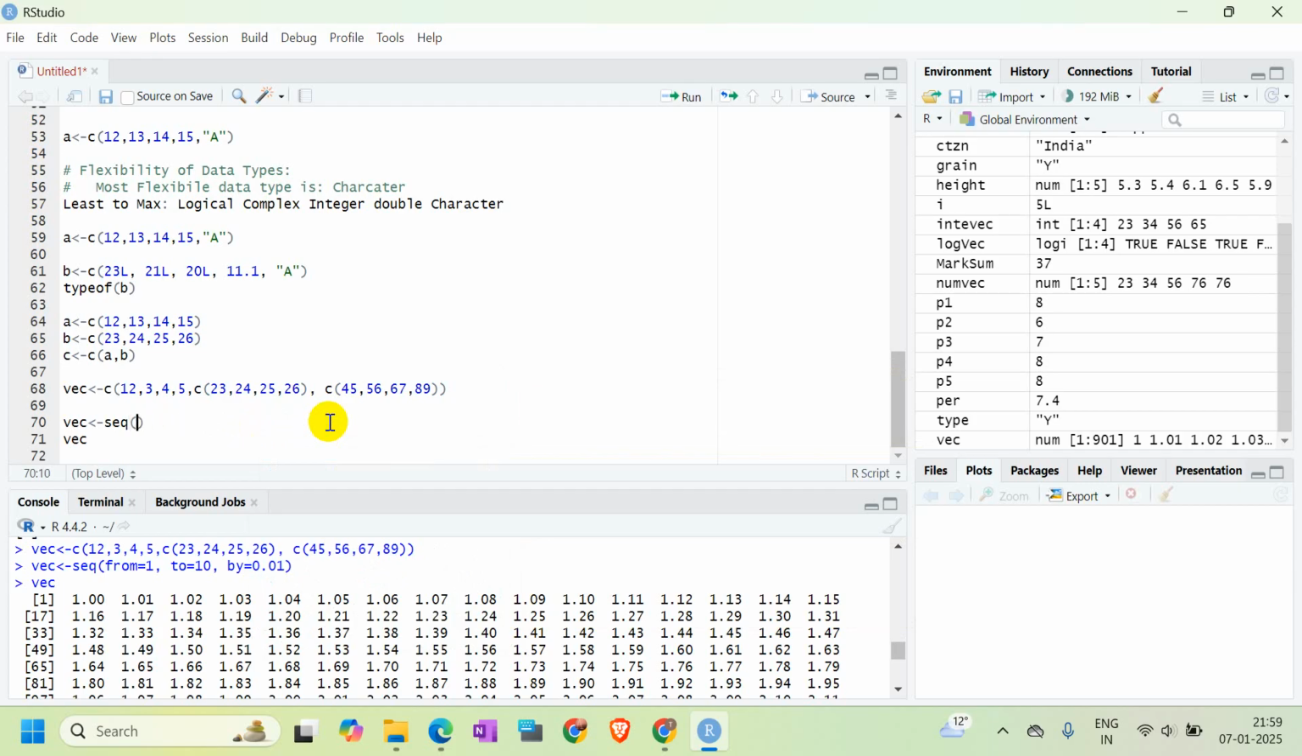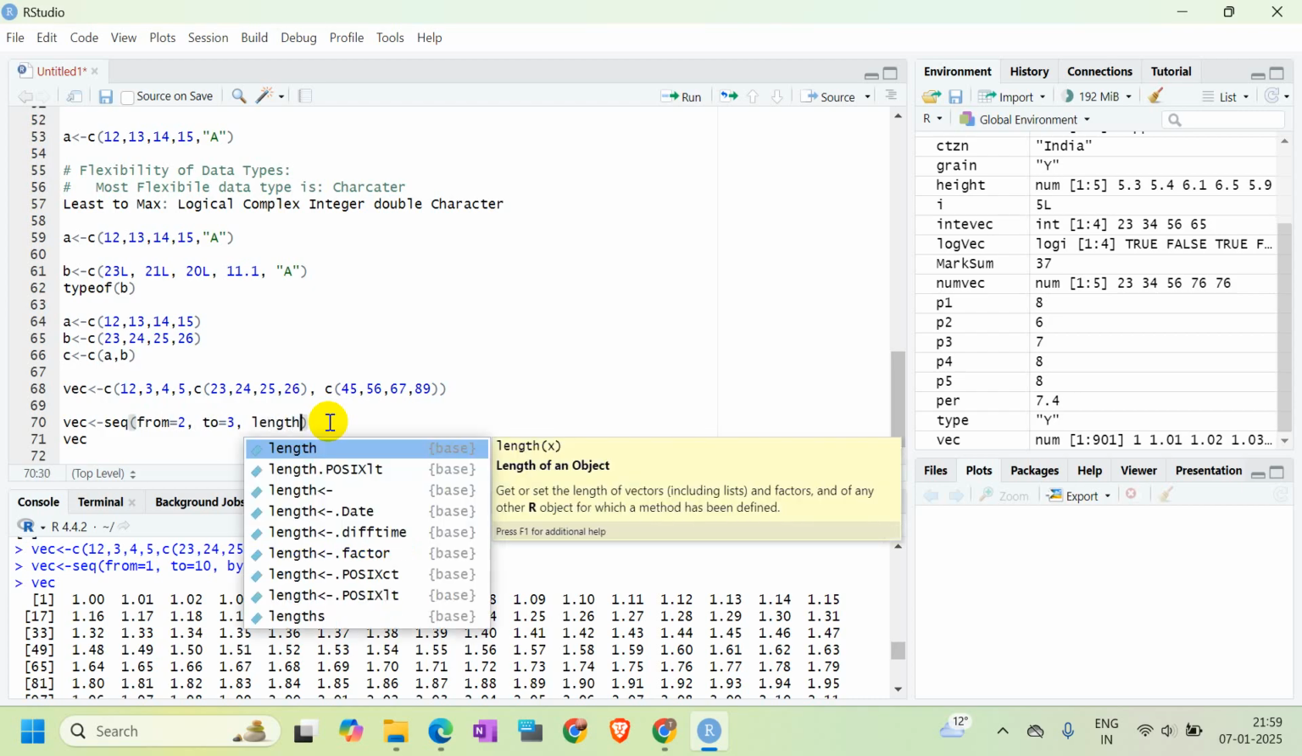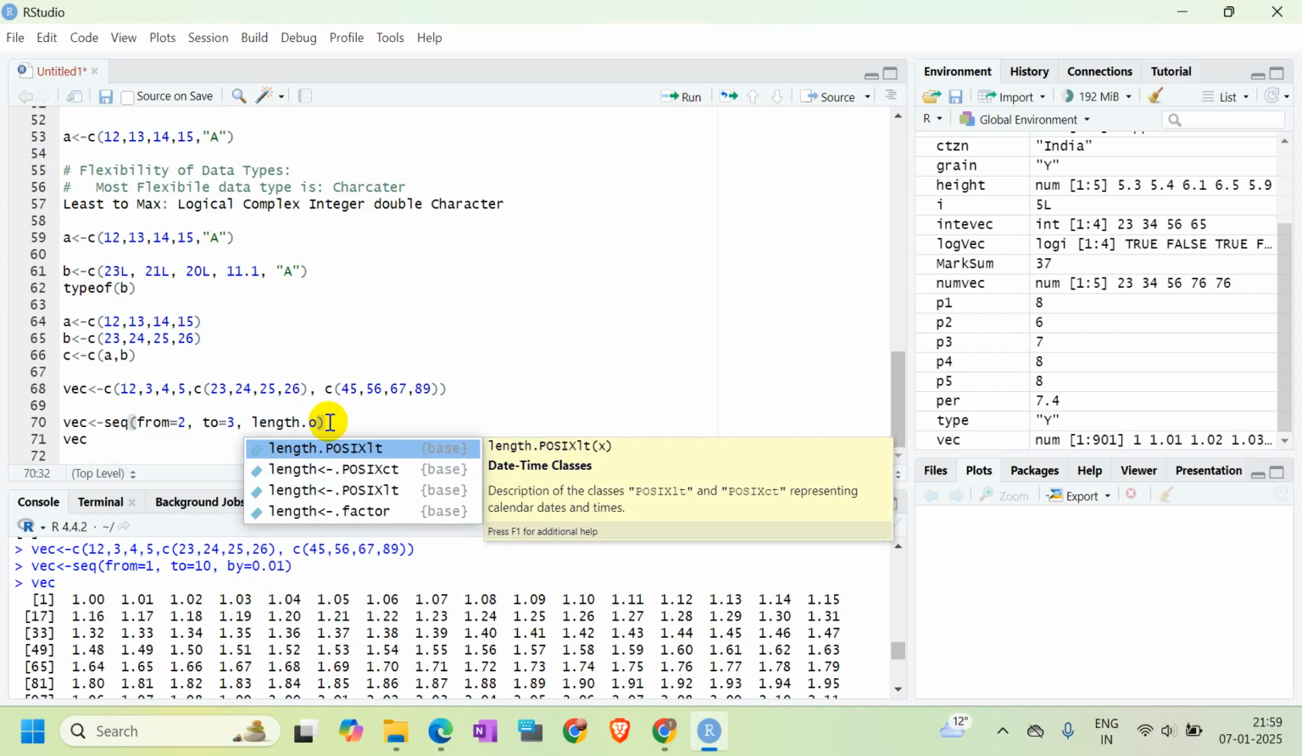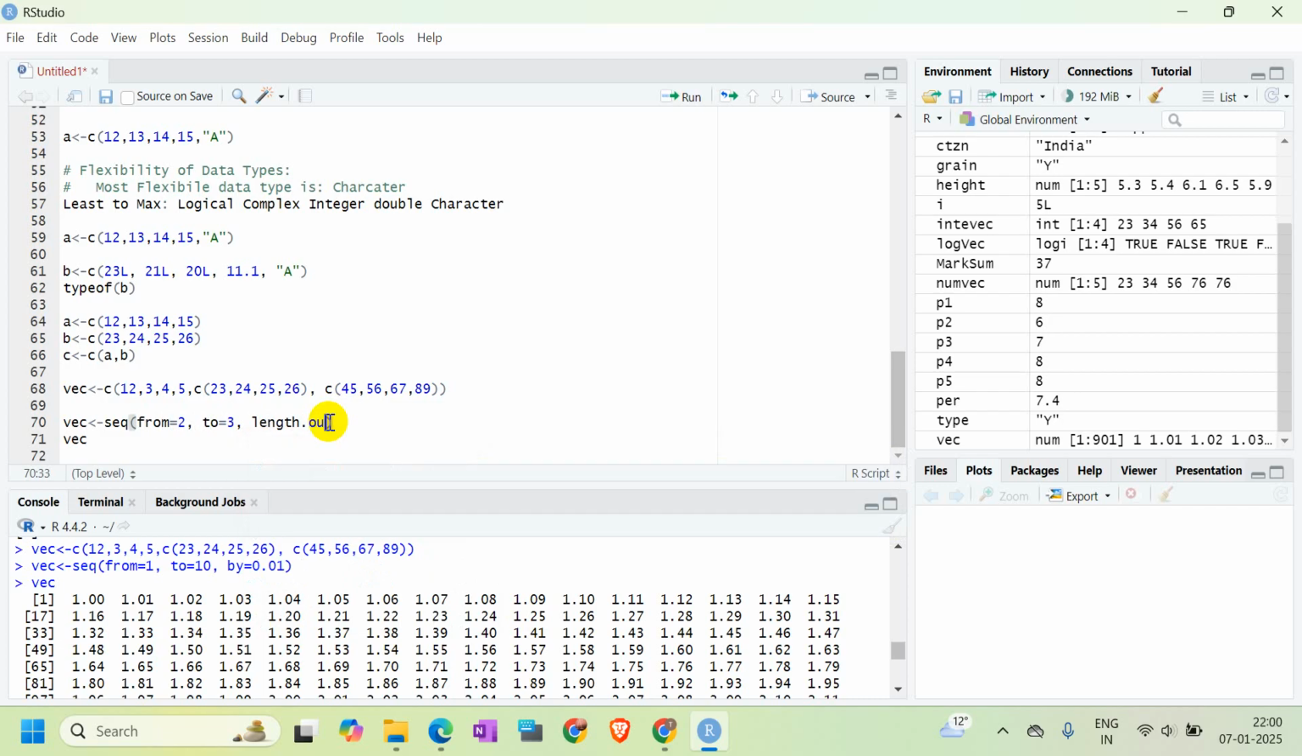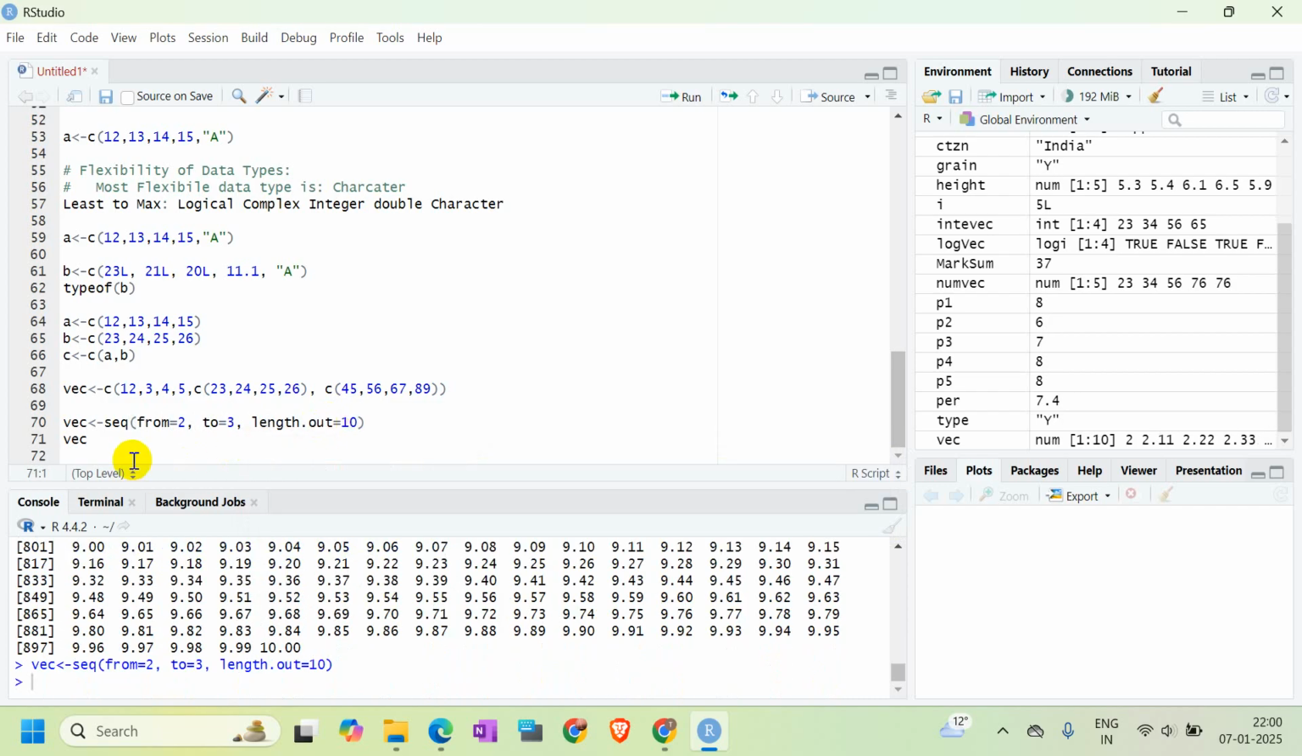Okay, so from 2 to 3, length dot out. Okay, so yeah, you can see here.